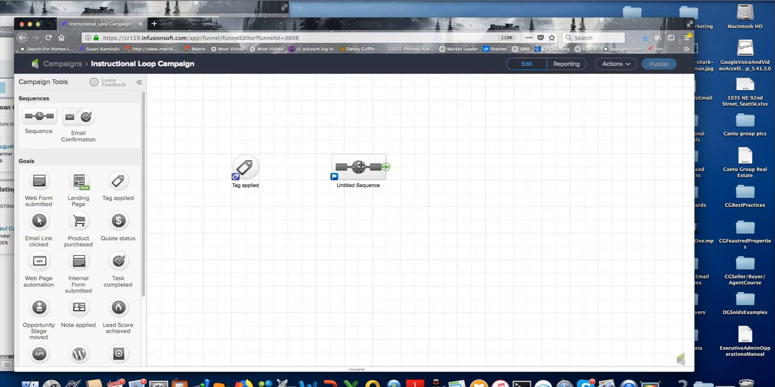Now, in order for a campaign to loop properly, we're not only going to have to apply a tag, we're going to have to remove a tag and then apply another tag. So it's going to look kind of like this. So I'm going to apply a tag here. Once we get into the sequence, I'll show you this in a second, but I'll remove the tag that I just applied. It'll launch a sequence of tasks.